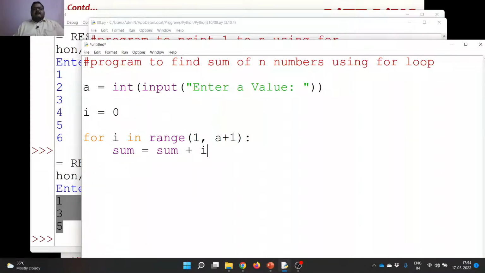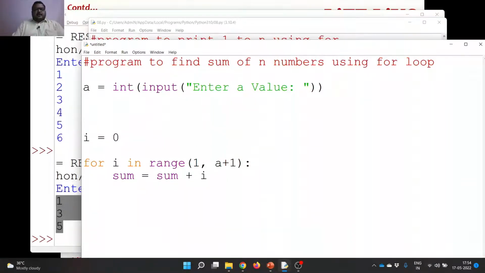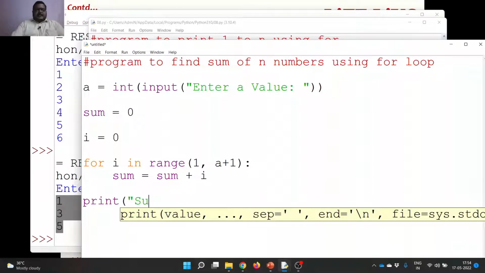That is the I value from the range, and it is going to be added to the sum. By default, initially I have to take the sum. I am taking the sum equal to 0. Now, after all the things, what am I going to do? I am going to print the sum is sum.